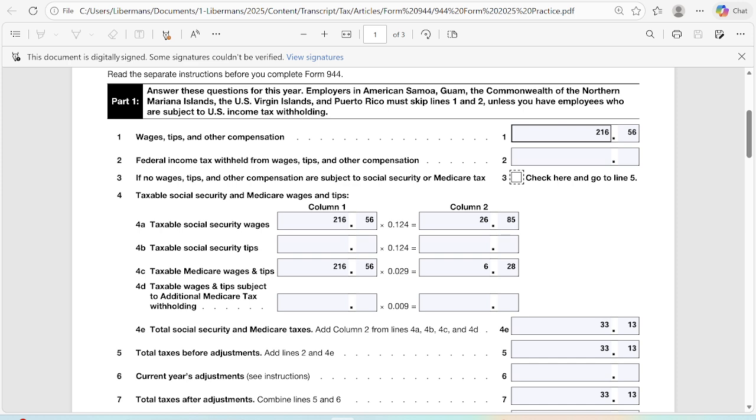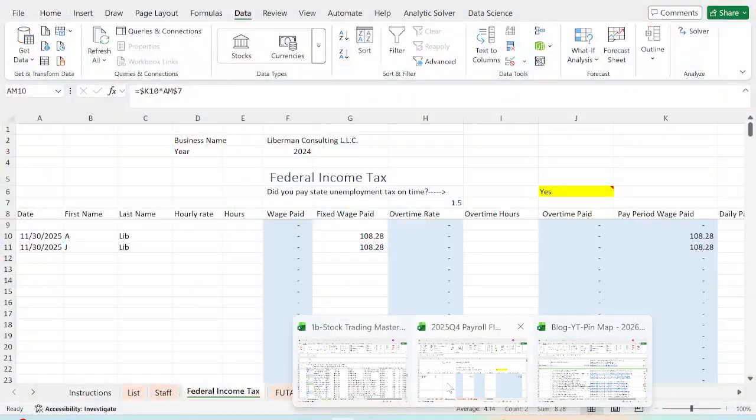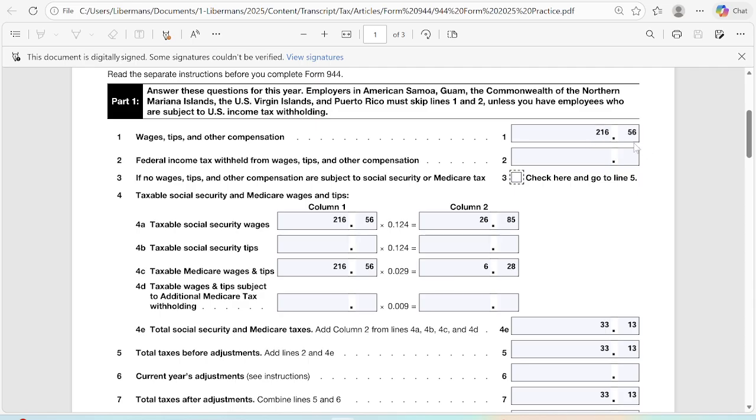Like if you withheld Social Security and Medicare, you will put the gross 216.56 in on line 1. If you didn't withhold federal income tax, you leave it blank.